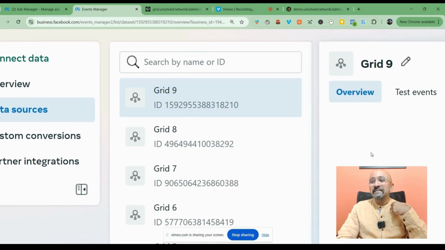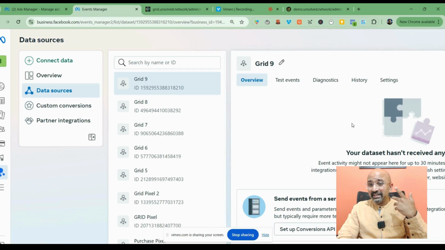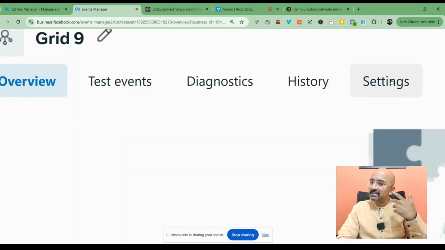I gave it Grid 9. Once you have clicked on Grid 9, you will see all of these options on the right. So it will show you Grid 9 and all of these options. You need to head over to Settings, right?